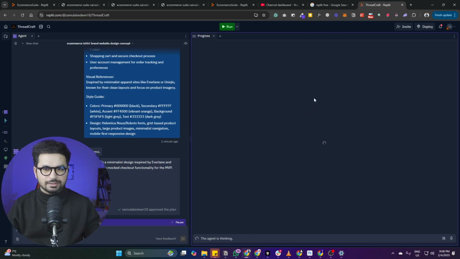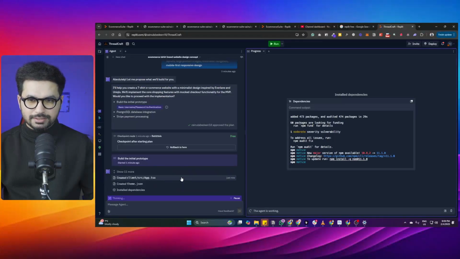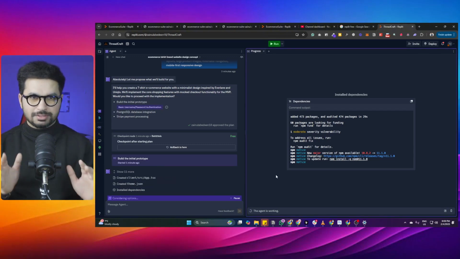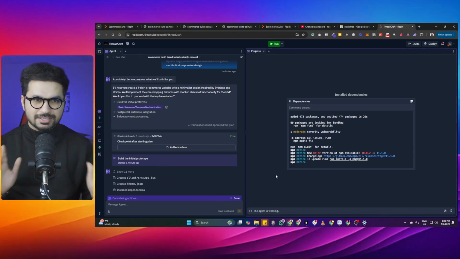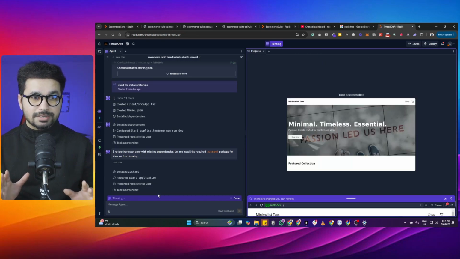It will actually start writing code for us. Now you can see it has created all of these files. Now it is installing dependencies. You won't have to do anything during this process. Replit is doing everything itself. When it comes to using agentic functionalities, I believe Replit agent is far smarter than lovable.dev or Bolt.new.